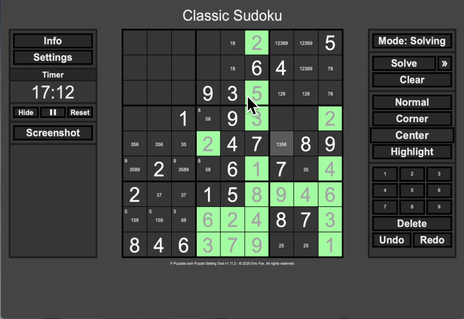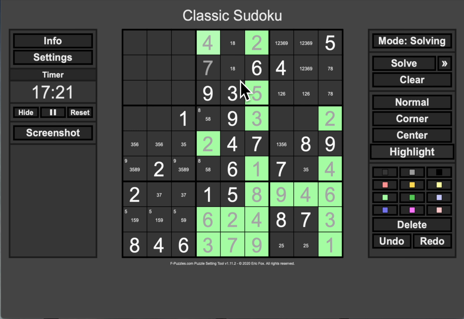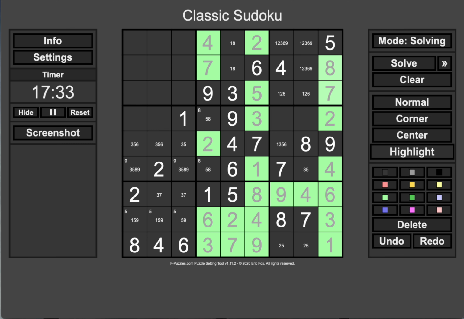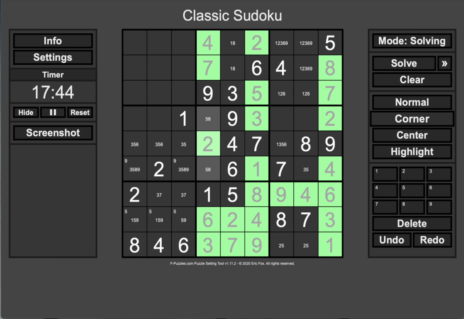Let's see, 2, 3, 5, 6, 9, 1, 8. These are a 4, 7 pair. And this 4 tells me the 7 goes there and the 4 goes there. 7 sorts out, this is an 8, this is 7. Well, we can drop the corner markings there because those don't do me any good.